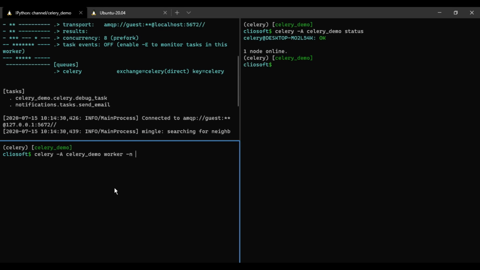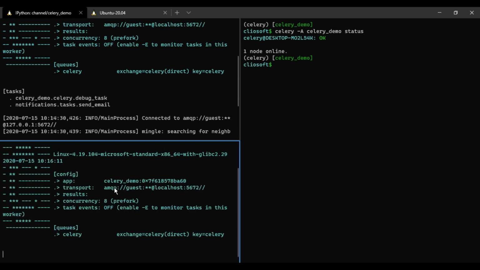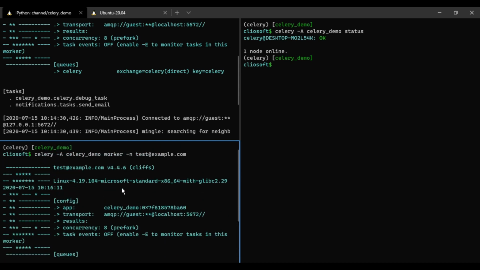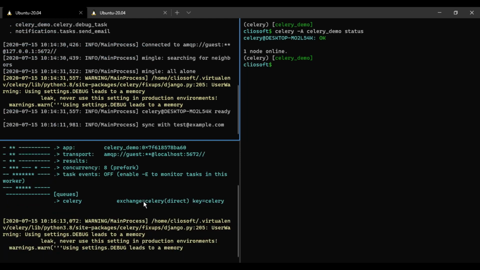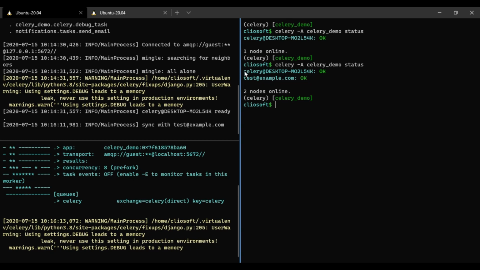Okay, so I'm just giving the name with -n, and then the name is like test@example.com. So example.com is our host name, and test is a user. As you can see, this is running here. This is the name, as we saw earlier for this particular Celery worker on the desktop, right? So 2 nodes are running now, and if you see the status, it will give you 2 nodes are online, and both of them give the status OK, and I'm running.